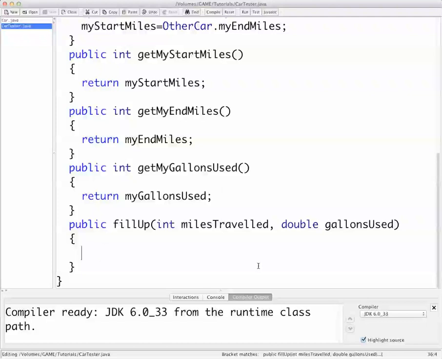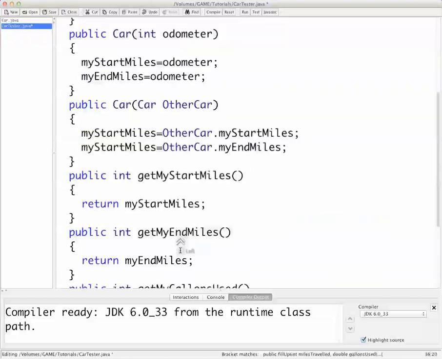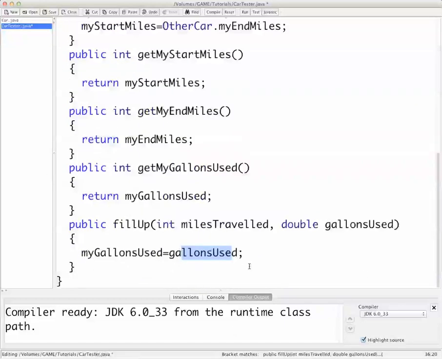So in the public fillUp method, we're going to set myGallonsUsed to gallonsUsed. Basically, when we call this method and say fill up this car, it has 100 miles on it and it used 8 gallons. This 8 gallons is going to be sent to here, and it's going to be recorded into this Car class, which retains its information in the object. Next, we're going to set myStartMiles to myEndMiles.